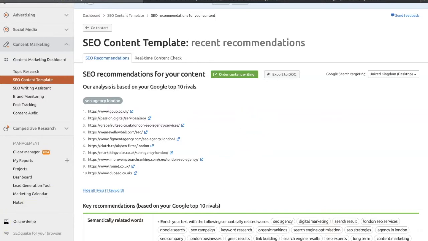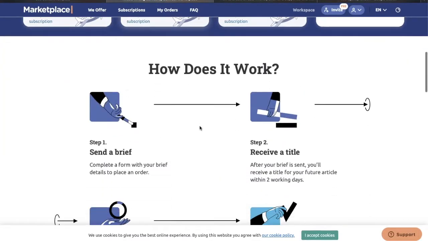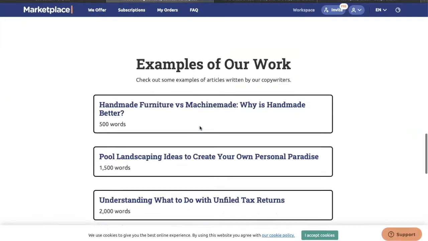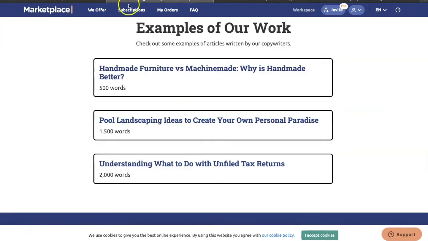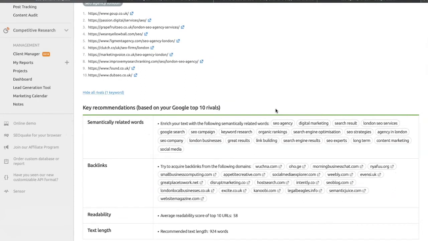that is given to us. So you can actually go ahead and order content writing if you wish to from the Semrush marketplace, and there's a ton of options here, as you can see. So you can go ahead and look at that. If you're interested in potentially writing it for yourself though, then what you could do is export this to a doc and open it up there. But let's scroll through and see what it is that it offers us.